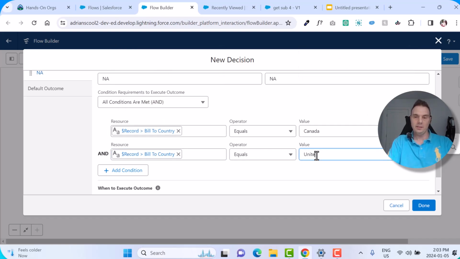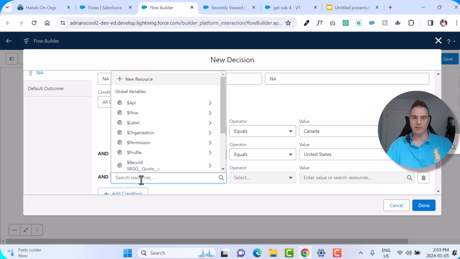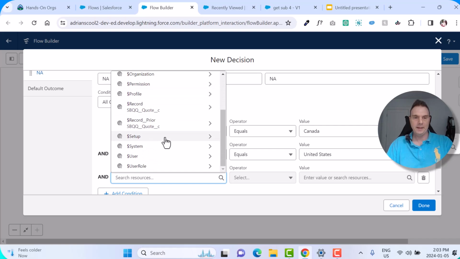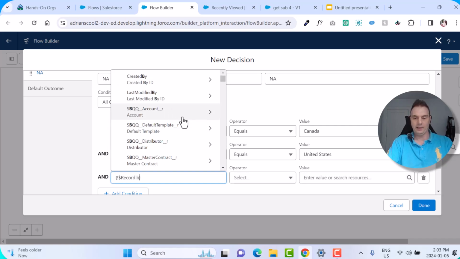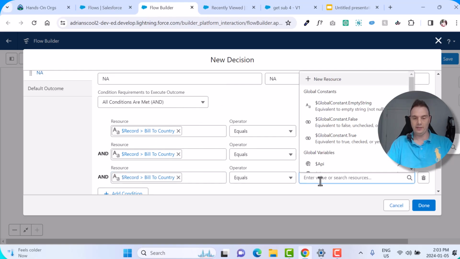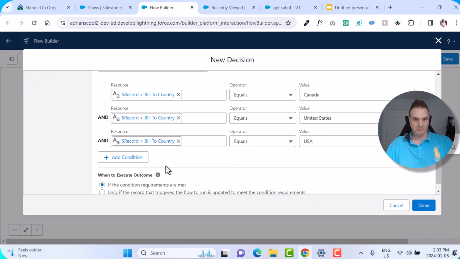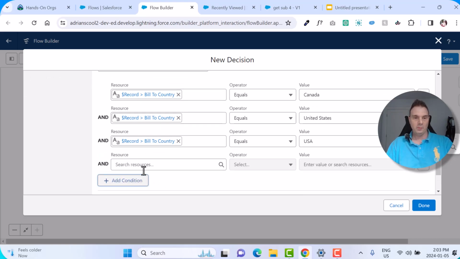Since United States can be spelled multiple ways, I'm going to add a couple more conditions here just to make sure in case someone types it in a different way. So I'm going to add a different way of saying US, and we'll just put USA. And then we'll add Mexico.